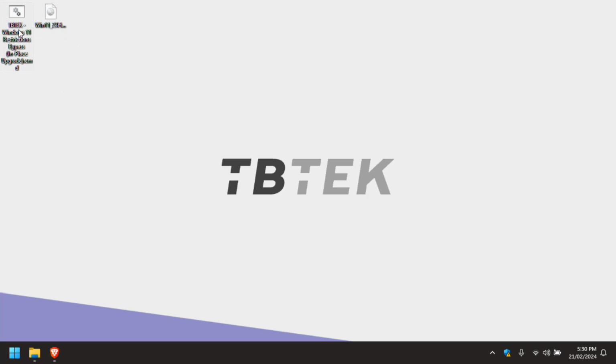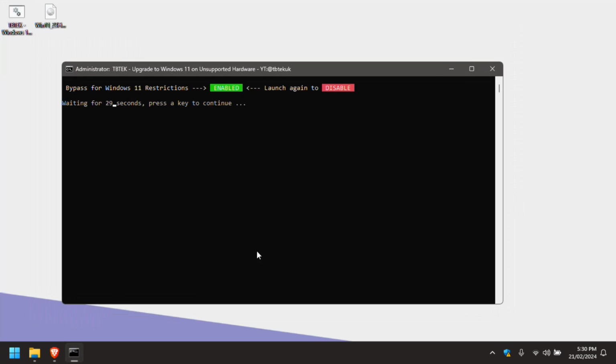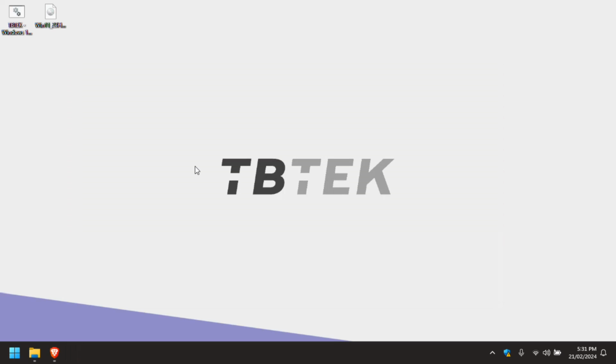So once you've downloaded both of these things, the first thing you need to do is run the Windows 11 restriction script here. So I'll double click that. Select yes on the command prompt, and then you'll get this window open here, and it should say bypass for Windows 11 restrictions enabled in green. It'll then say launch again to disable. So if you launch the script again, it'll remove the bypass. So you can either wait for the timeout to end or just press any key. So if I just press any key, there we go, it disappears.